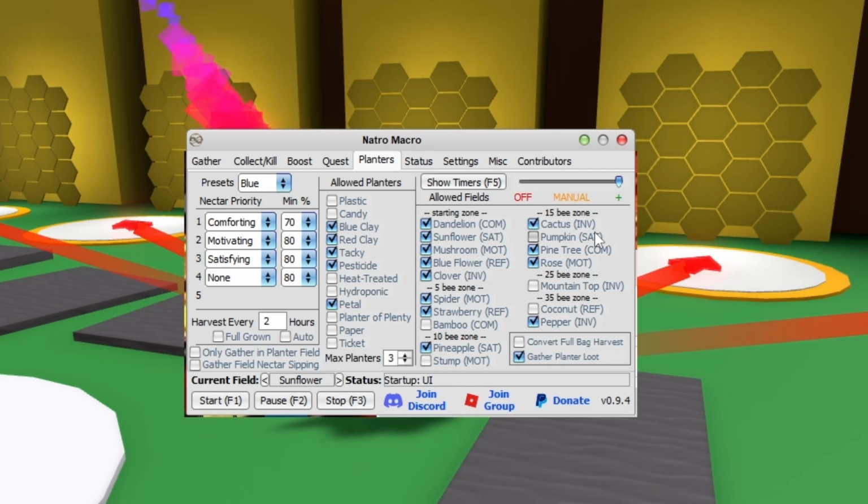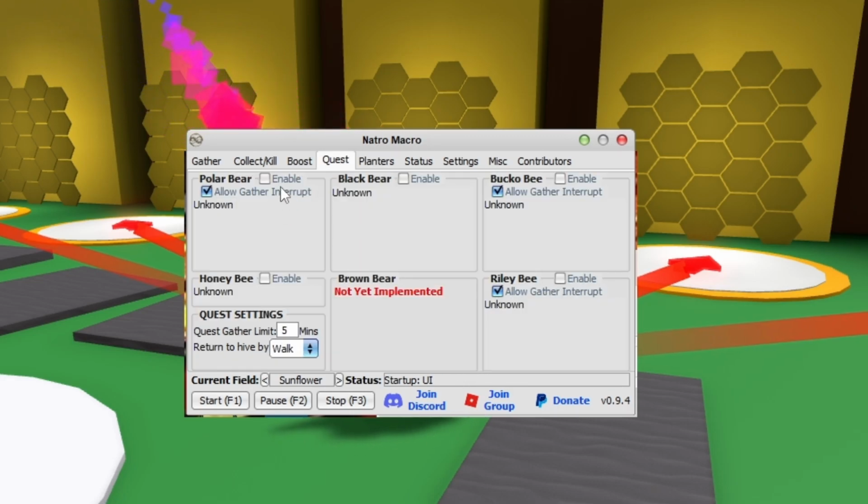And select pretty much all the fields, unless you can't do coconut because of crab, but you can select all stump field because of snail. But yeah, for this part, this is just a quest. You can choose between what quest you want to do. You just tap enable and it does the quest for you over time.